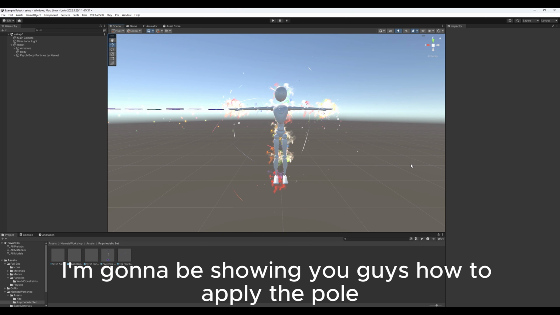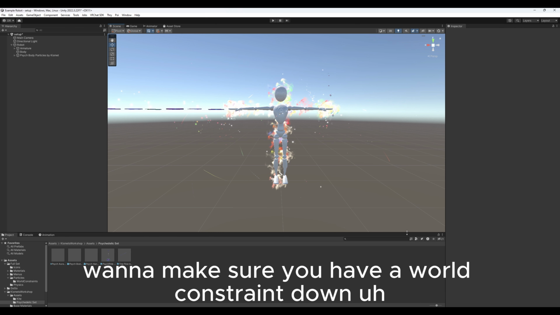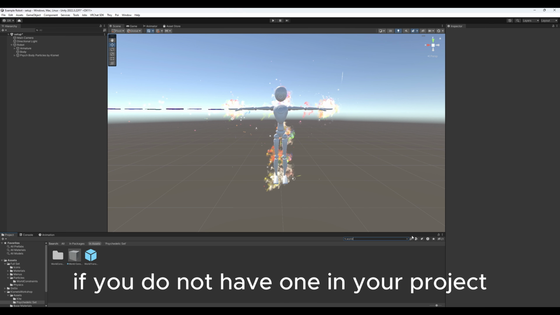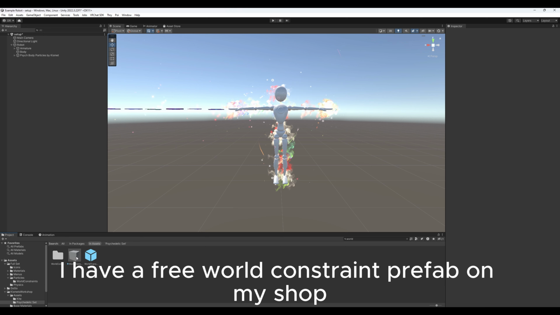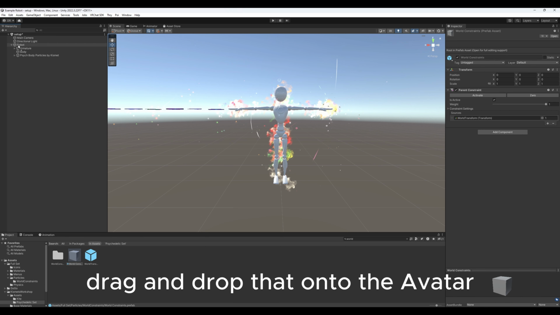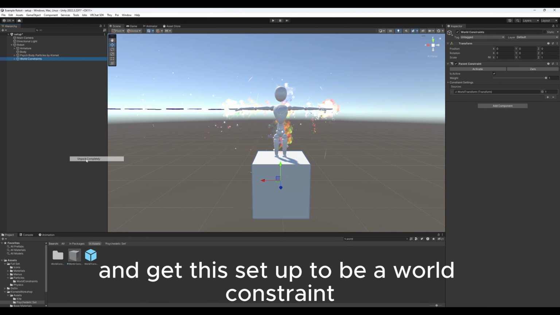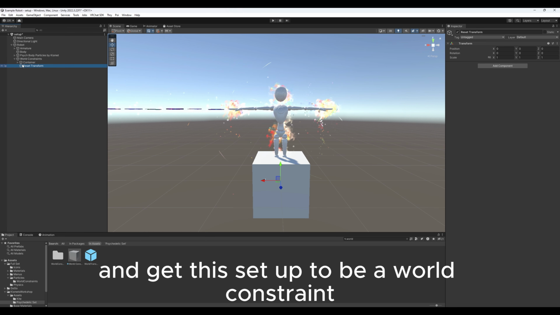Last, I'm going to be showing you guys how to apply the pole and the aura. So you're first going to want to make sure you have a world constraint down. If you do not have one in your project, I have a free world constraint prefab on my shop. You're going to click onto the little square, drag and drop that onto the avatar, and get this set up to be a world constraint.